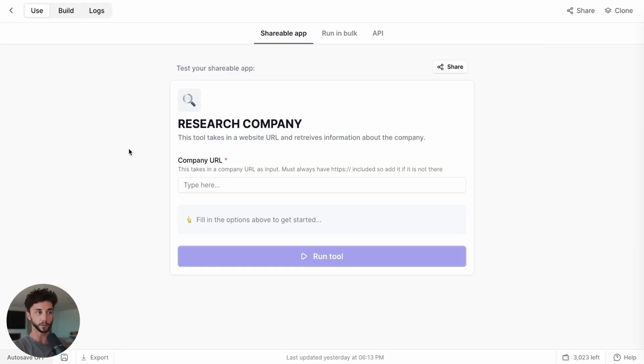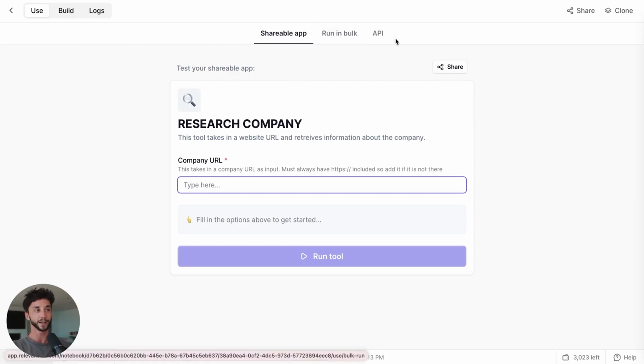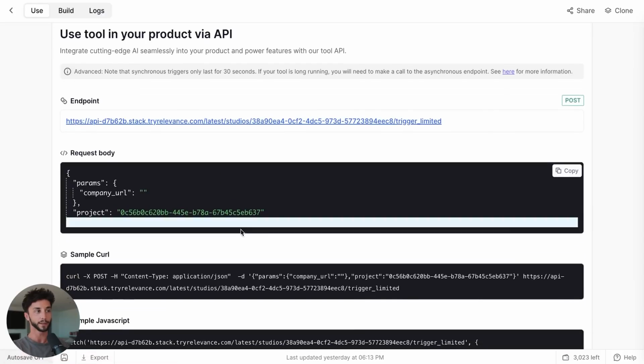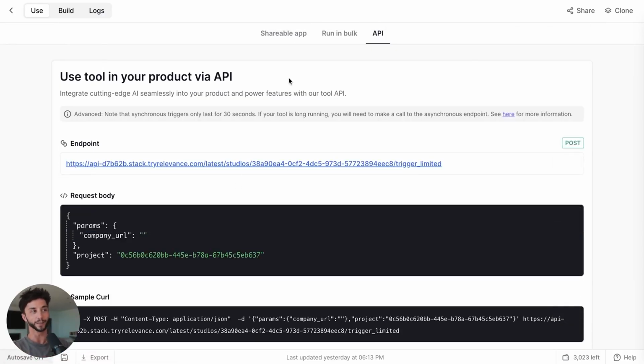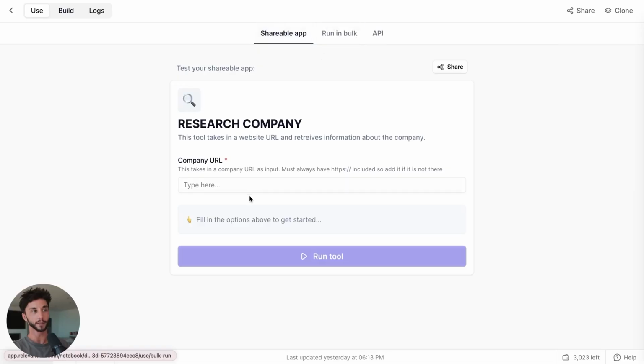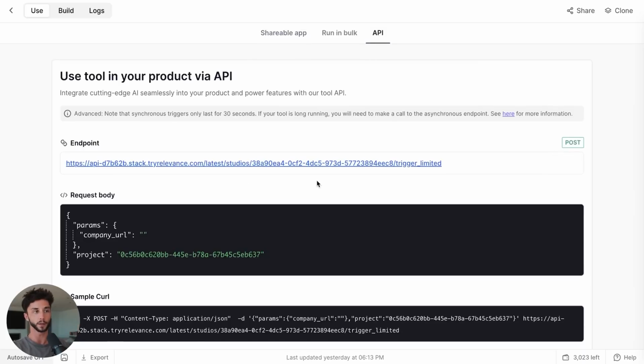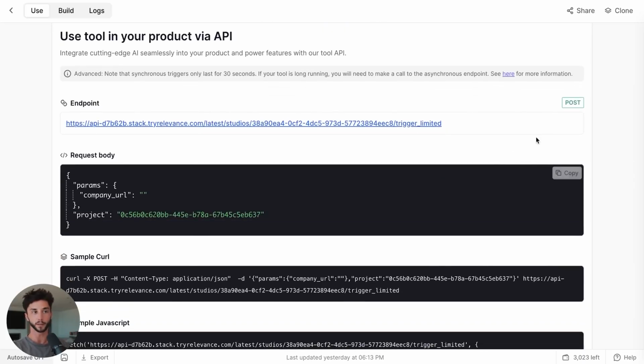You have the use here, so I can send this across to a client. I can share it with them as I showed before. I can use it just here myself. I can run it in bulk on a spreadsheet. But more importantly, in this case, I can go to the API and now I can call this. It might look scary, just don't worry. I can call this functionality, basically send in a company URL and get back the research. I can access this over the internet through an API and they give me it here and they tell me exactly how to call it.